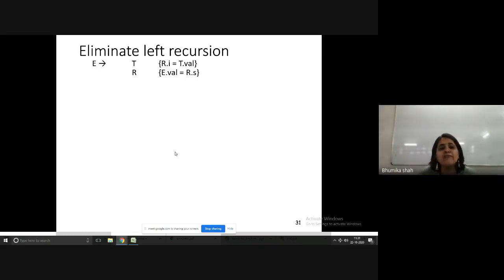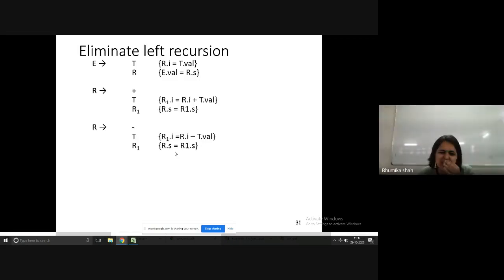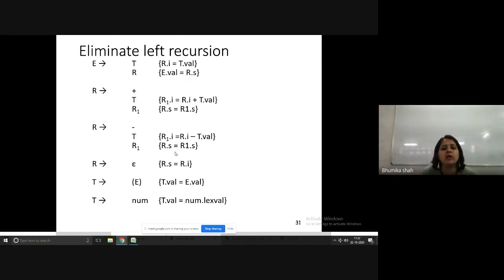Let us take the example of eliminated left recursion from the desk calculator grammar. Read R as E dash. E derives T E dash. E dash is R. E dash derives plus T E dash, E dash derives minus T E dash, and E dash derives epsilon. T derives bracketed E, T derives ID. We are going up to plus and minus only, so we have not included F over here.